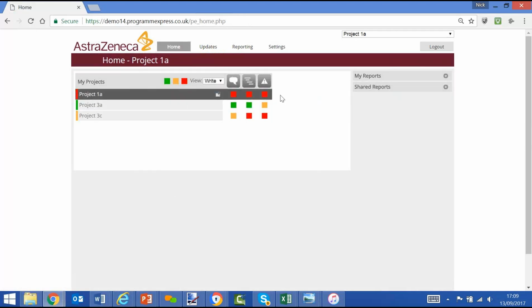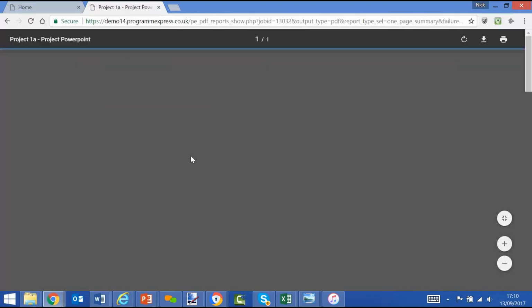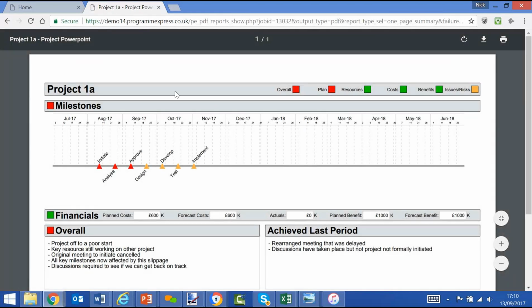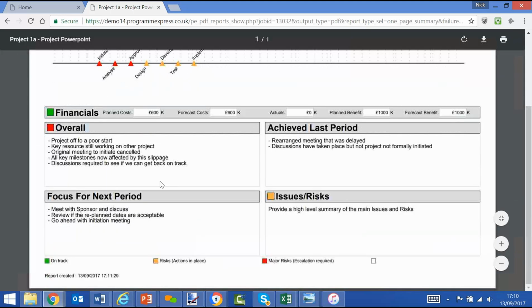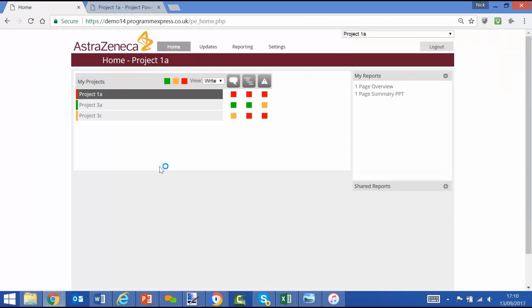Let's have a look at what the updates look like in terms of a report. Let's run a one-page summary PPT. So this is compliant with PowerPoint in terms of easily drop down into a PowerPoint page, showing the project and showing a one-pager on RAG health, the timeline, financial information, and the commentary threads that have been configured for this report. They're very simple in terms of updates and powerful in terms of reporting, aggregated and consolidated reports to program and portfolio level.